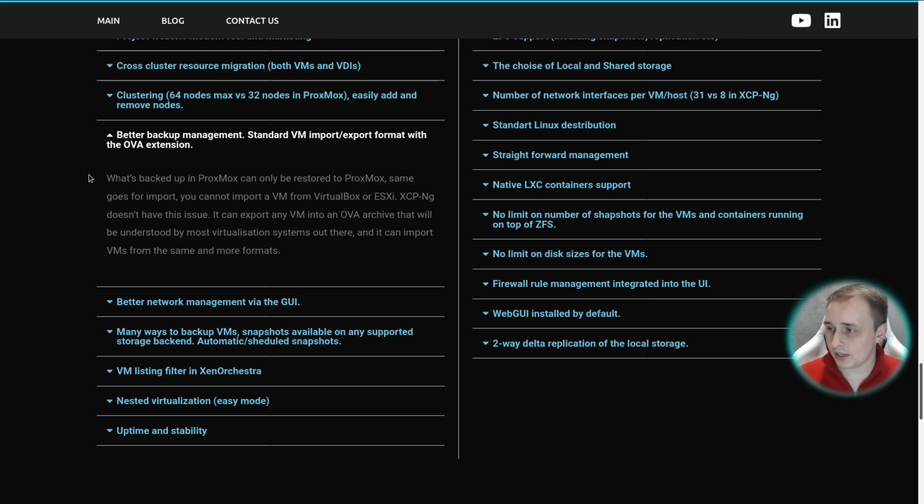It can export any VM into an OVA archive that will be understood by most virtualization systems out there, and it can import VMs from the same and more formats. I know that you can just export VMDKs or VDIs from the OVA archive and then use the converter in Proxmox to transform the disks into QCOW or RAW formats. But again, it's just manual labor that could be avoided very easily by an automation script from the Proxmox team.